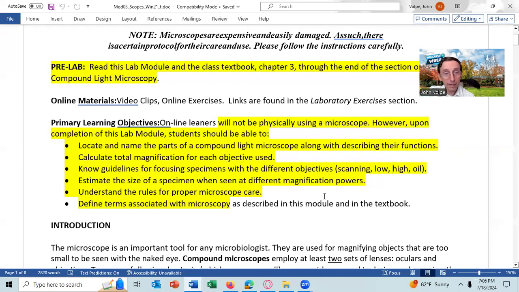Then next, be able to estimate the size of a specimen when seen at the different magnification powers. Meaning, if I tell you what objective lens has been used in a photograph, and you see the size of an object, you can tell me the exact size of the object knowing the power of the objective lens. And then be able to understand the rules for proper microscope care.